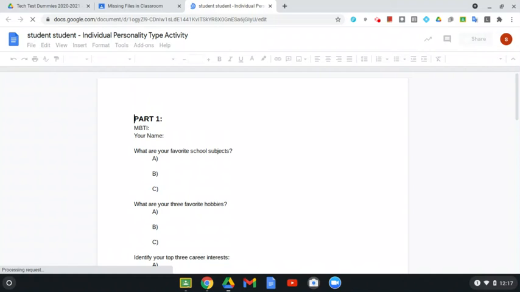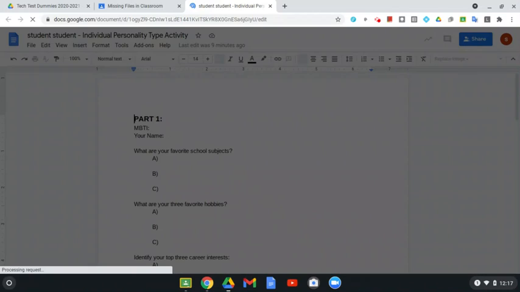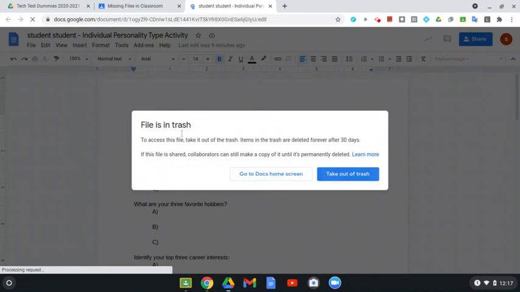It's taking a little bit for the Chromebook to load that here. There we go. File is in the trash. To access this file, take it out of the trash. If it stays in the trash, it'll be deleted after 30 days. Now, this is not a problem. The student could just click take out of trash. It will restore the file in Drive and everything's fine. They can complete it and submit it.